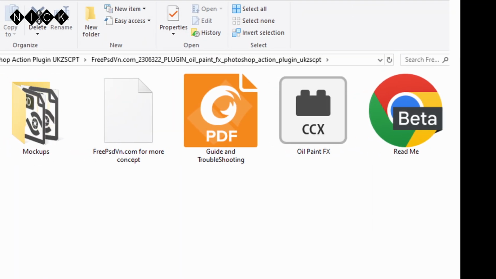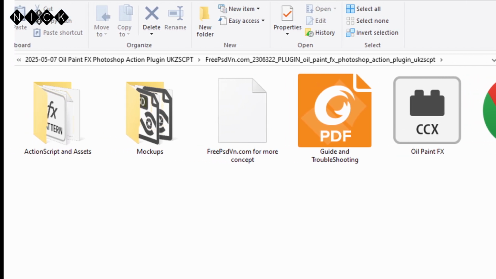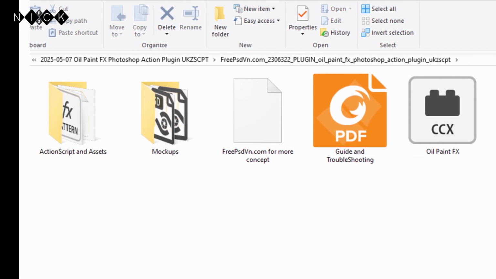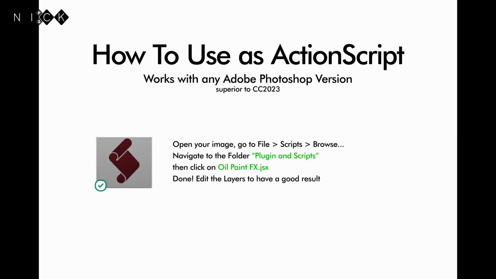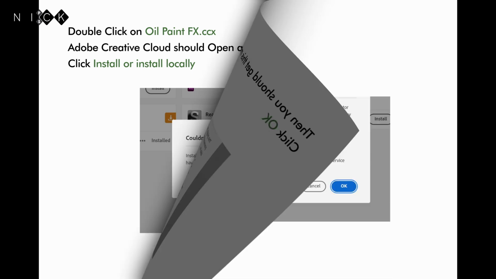Here's what you get with the Oil Paint FX plugin: a JSX script, a UXP plugin for smoother integration, 3 high-resolution editable mock-ups, and a detailed PDF guide to help you get started. Installation is super easy. Just follow the instructions, and you'll be able to start creating amazing artworks in minutes.